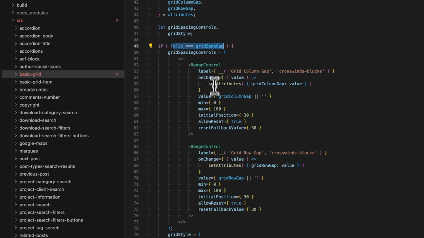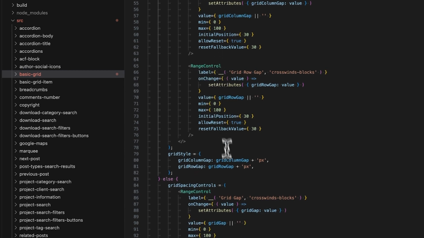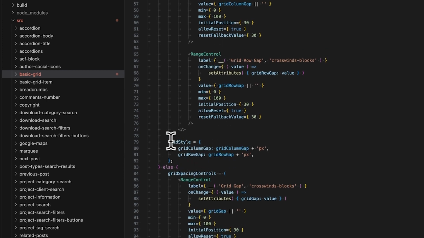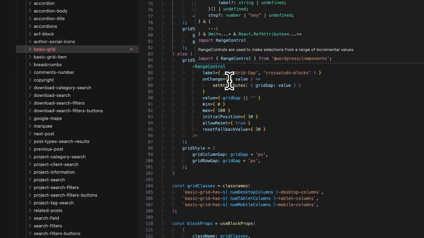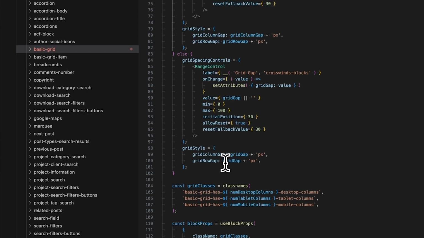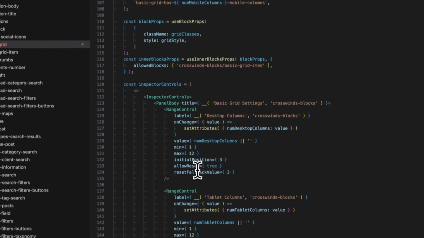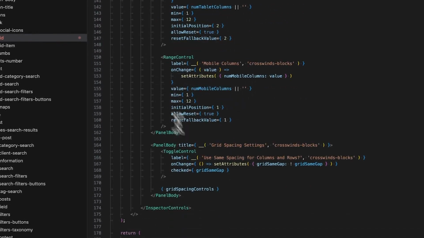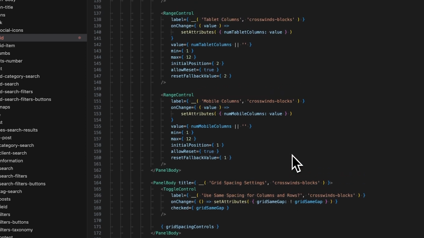It's a basic range control component. Pretty simple here. And then we adjust our grid style. And then if they're going to be the same, then we just have our one range control for both. And we set the styling down here. And this will all get dumped into the inspector controls right here under the grid spacing panel, which you'll see here in a second when we take a look at the block itself.